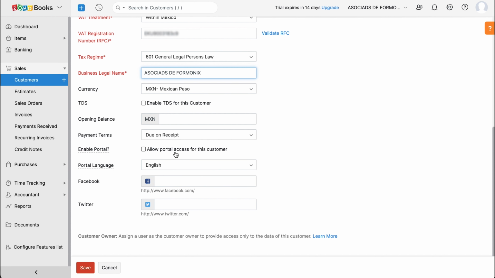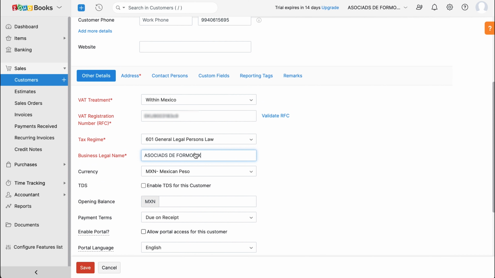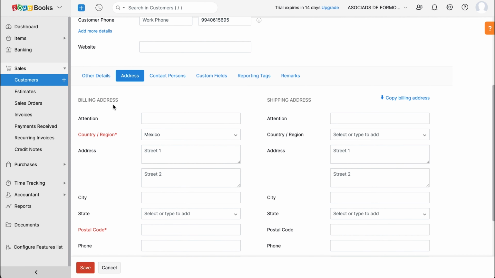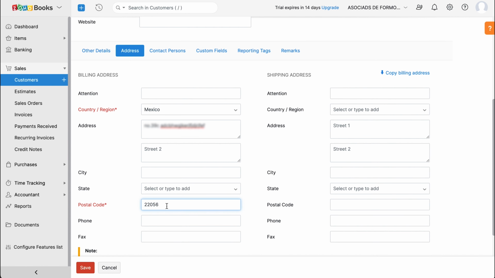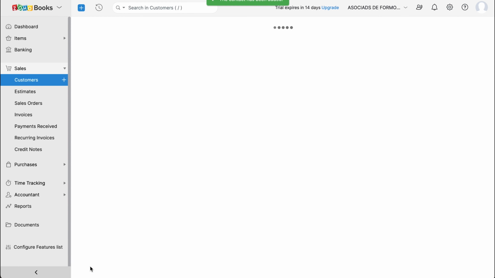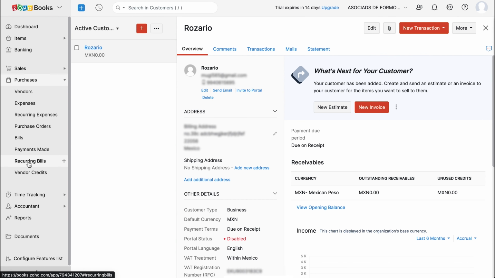You can also choose to enable client portal for them. Click here to add their billing and shipping addresses. Contact persons and other necessary details. Then click Save. Similarly, you can also add your vendors under the Purchases module.